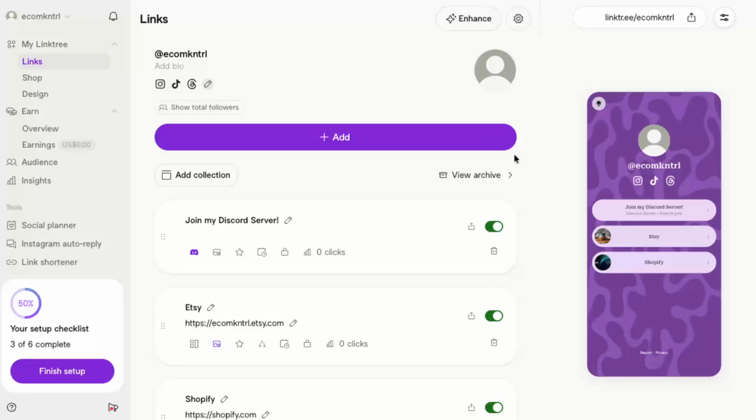In today's video, I'm going to teach you how to add Amazon affiliate links to Linktree. This is a really useful skill if you're sharing products with your audience on platforms like Instagram, TikTok, or YouTube, and you want one simple place where people can find and click your Amazon affiliate links.